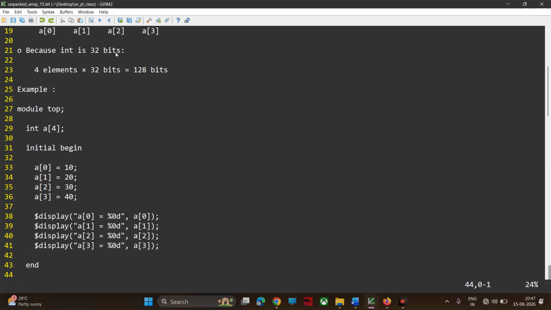Now, int is a 32-bit data type, you know, right? So the size of int is 32 bits. There are 4 elements in total, and each element can store 32 bits of data. So in total you can store 128 bits of data. That is huge.